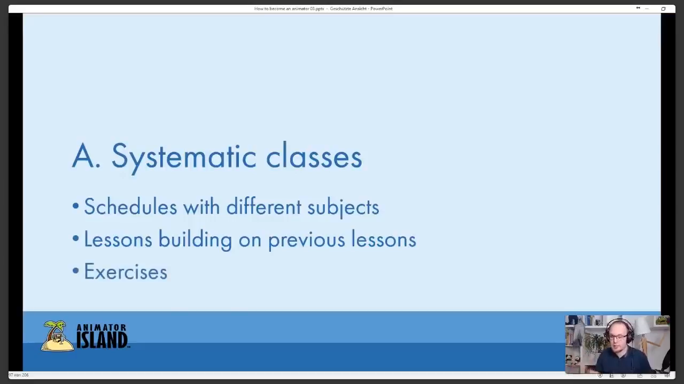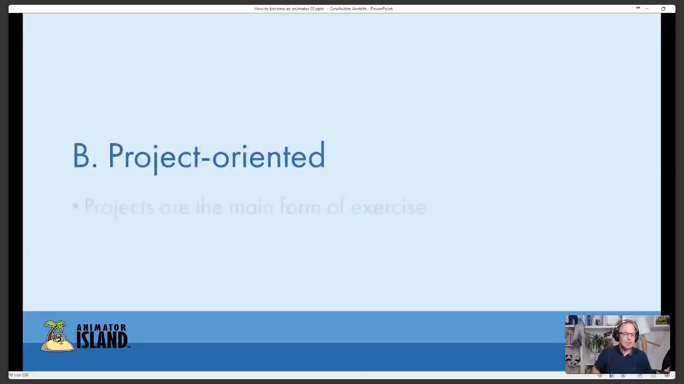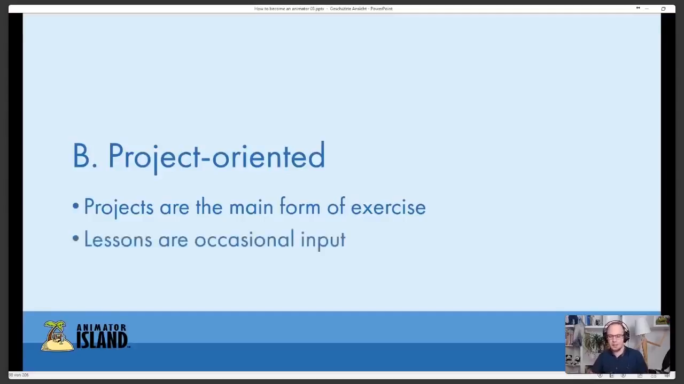And then, of course, you also do exercises according to that specific lesson that you just learned. In the project-oriented school, projects are the main form of exercise. You're basically just thrown into the cold water and told, yeah, make an animation film. Make whatever you want. Convince me, show me, and we help you if you have questions. This is the approach of many project-oriented schools. They do have lessons. They do have guest lecturers. They do have mentors that talk about stuff, but it's not as systematic as on that other school.